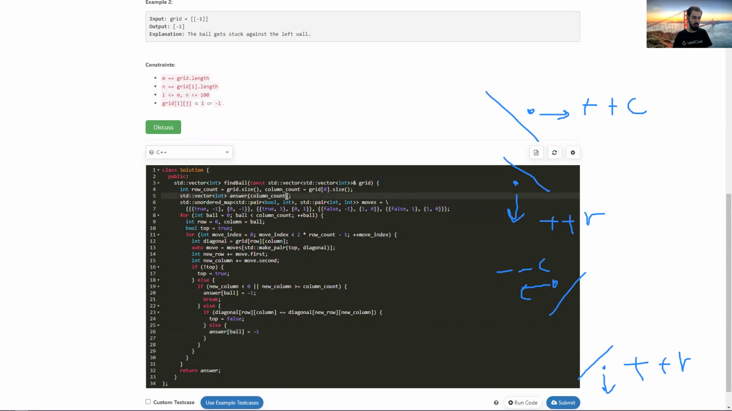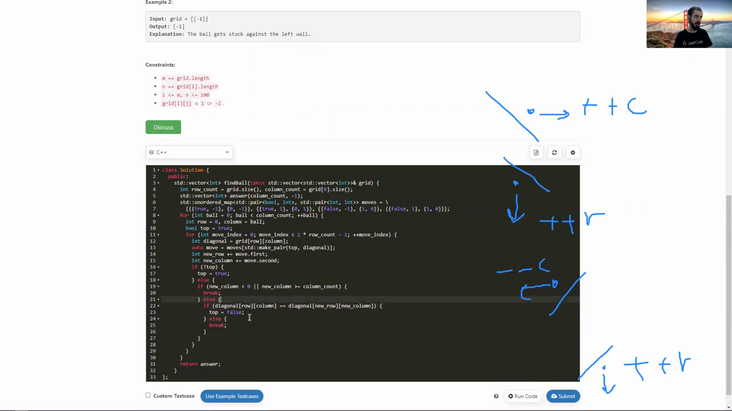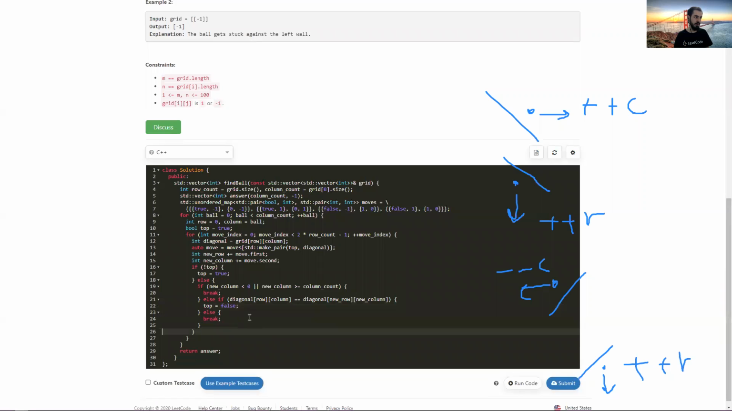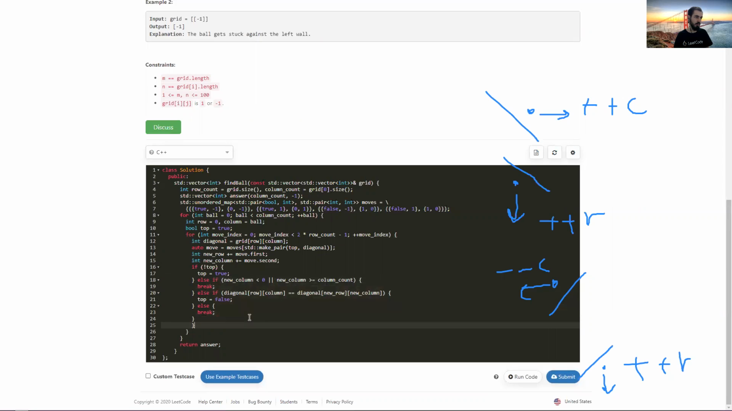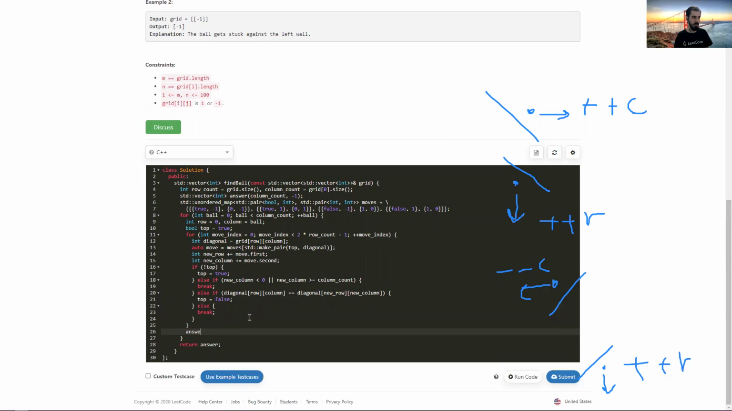And actually, yeah, we can initialize with -1 so that we don't have to write it explicitly. And then we break again. And also we can flatten this else if tree like that. Okay. Otherwise, if we survive all the moves, then we can set answer at ball to the current column, I believe. Let's try.